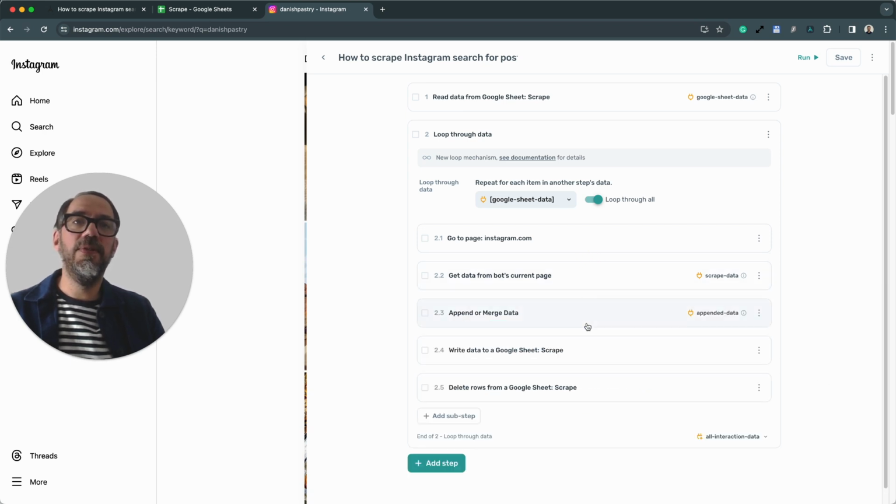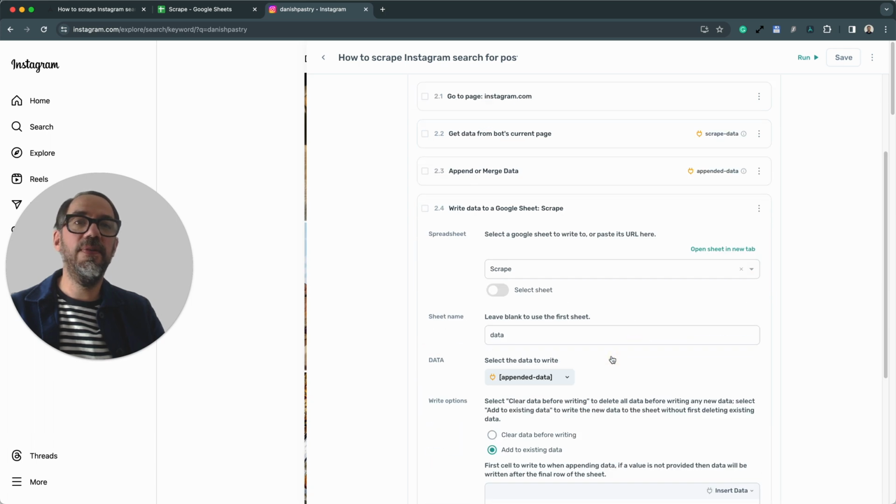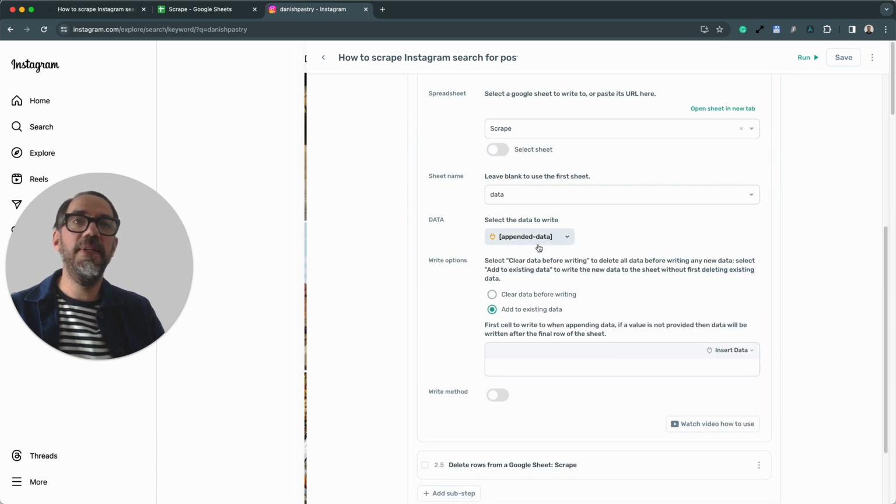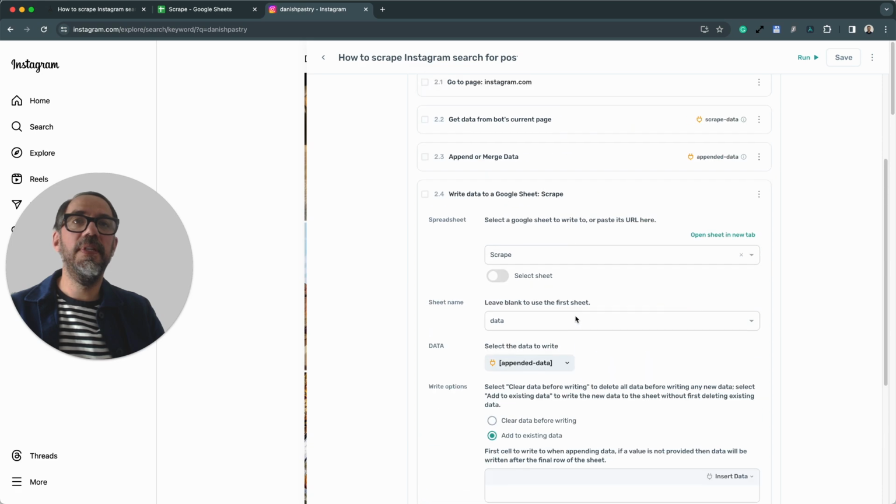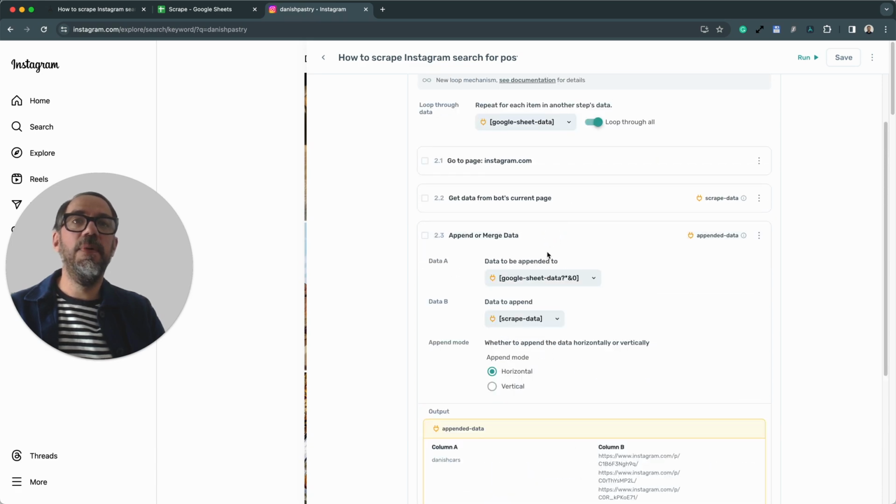Other things you can try, if your data isn't writing into the Google Sheet, make sure you've got the append data, add to existing. And step 2.3, make sure you've chosen in data A, the Google data from Google Sheets, and data column B, the scraped data.